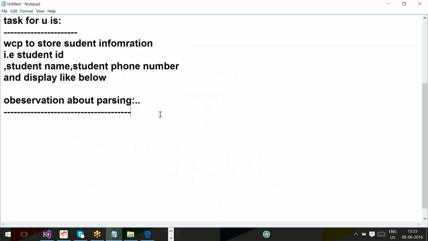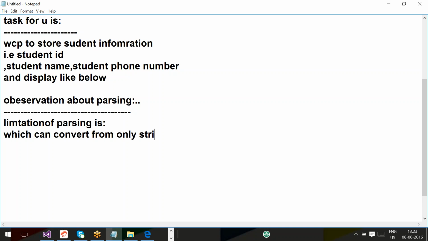The observation about parsing is the limitation of parsing: it can convert only from string to other primitive data types. That is, it converts only from string to other data types.